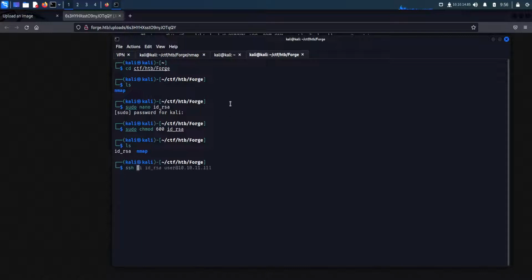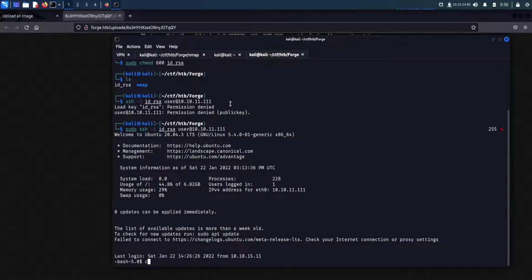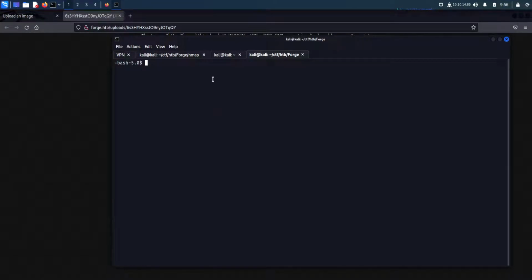So ssh -i to specify the private key, and then user at 10.10.11.111. Now this doesn't work because I have to add sudo, since I am on the machine. So that's how you get the user access. So now next thing is privilege escalation to root.